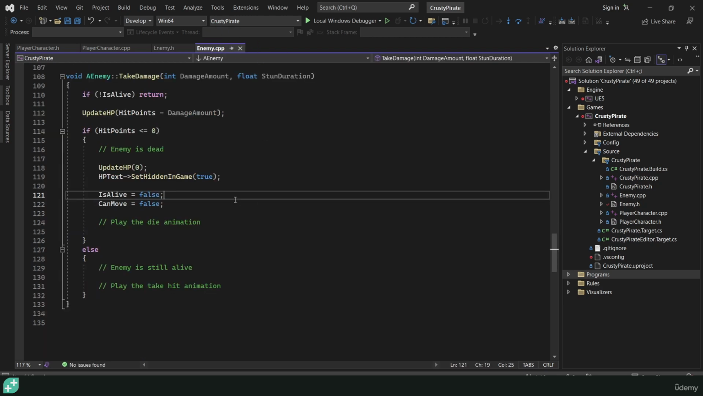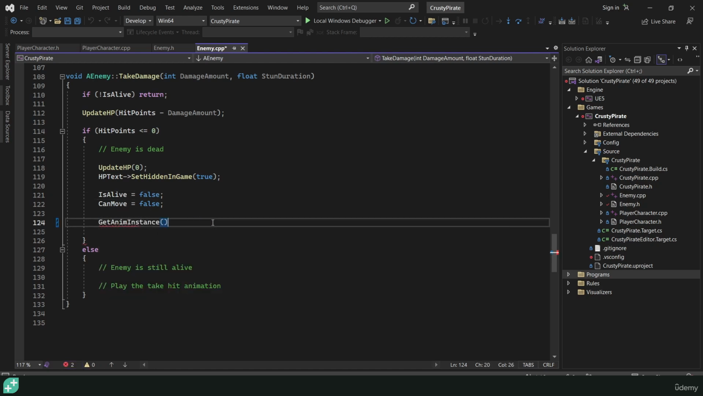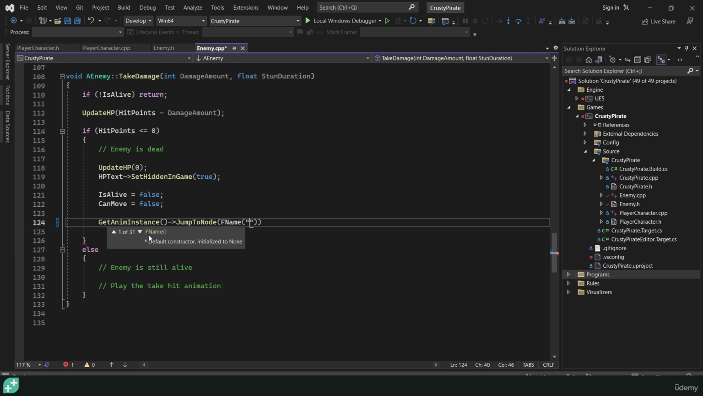And now we can go into the take damage function, and instead of these comments, we can say GetAnimInstance JumpToNode. If you take a look at the description of this function, it says changes current execution state and jumps to the given jump node name. The first argument is going to be the name of the jump, which is going to be FName. In this case, it's going to be JumpDie, because we're inside of this if statement.